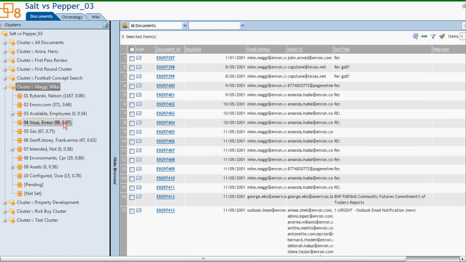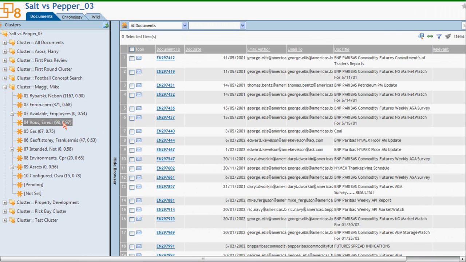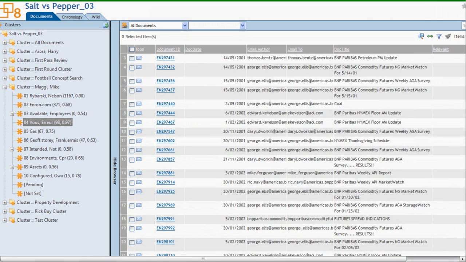Let's start by looking at cluster 4, Vu's error, which are 2 French words, and it is 97% similar. So these are very, very related documents to each other. So let's click in here so we can look at some of the titles. It's BNP Paribas Commodity Futures Commitments of Traders Reports. So it looks like a lot of these all have to do with these BNP Paribas documents.